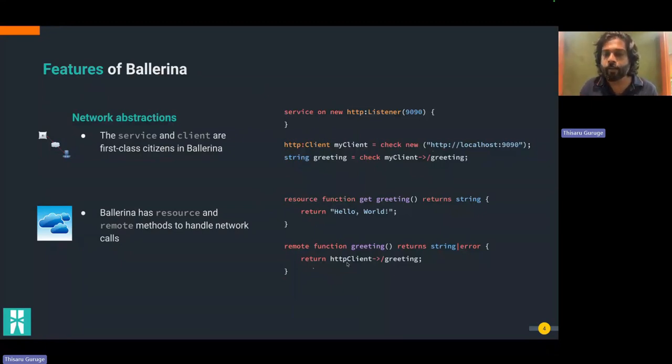Or you have these remote functions in Ballerina, where we specifically mention that we are invoking this function remotely, which means you have functions which are running locally inside your program, and there are some remote functions where you call some remote endpoint and do something else. So in Ballerina, we have this remote function concept, where we use this arrow notation to indicate that we are doing a remote function call.